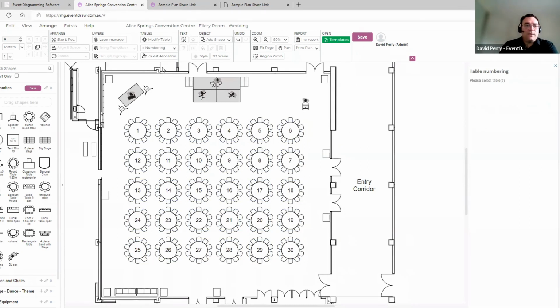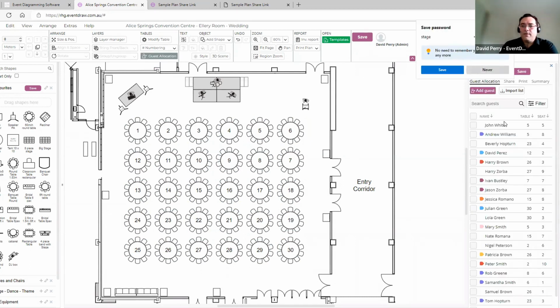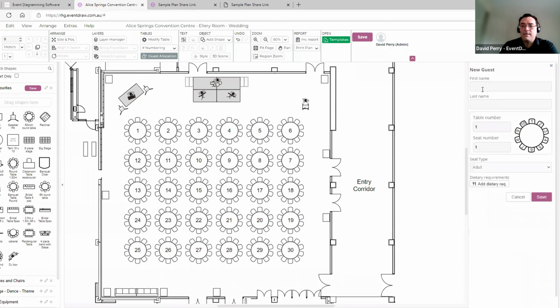On the toolbar up the top, we have guest allocation. If we click on that, what I've done is pre-fill the number of guests in here for this demonstration. To do that yourself, you can click the Add Guest button and manually enter someone in, like so. You can then go through and select which table. As you filter through the tables, you will see that any existing people on there have already been listed. So I might put someone on table 5 and move them around to table 6 here.